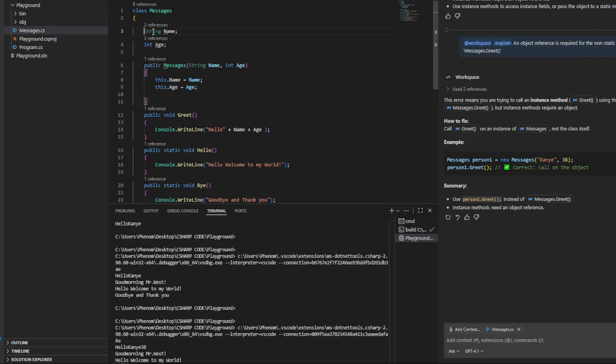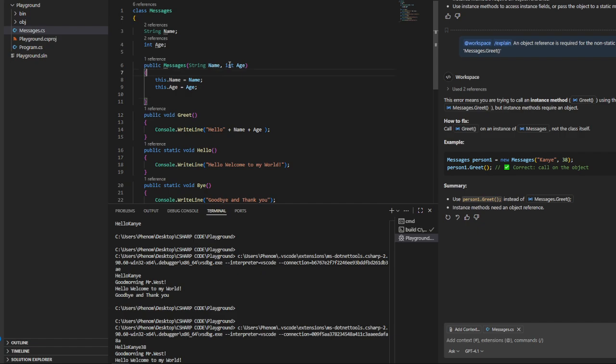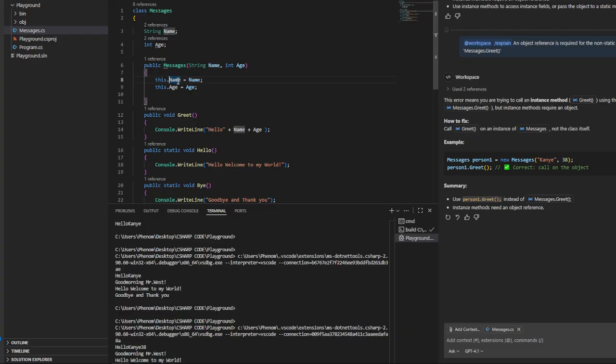Okay. Field to store data. Then you got constructors to assign arguments to fields. So you can get name, then age. So this name becomes this name, age. Then wait lang, messages. Parameter siya.